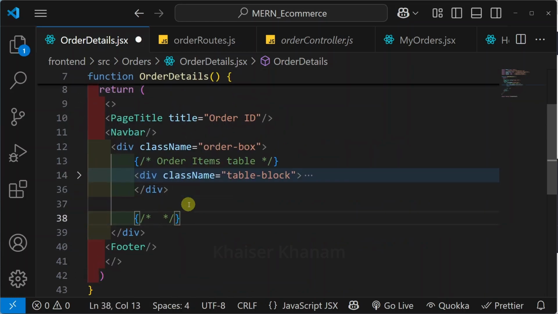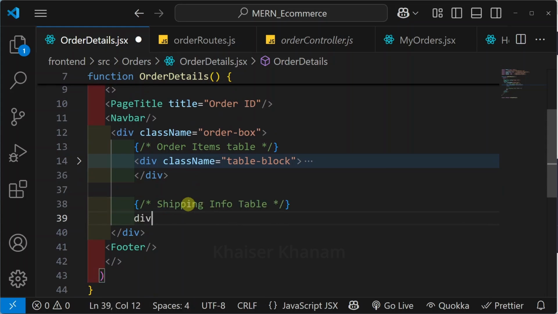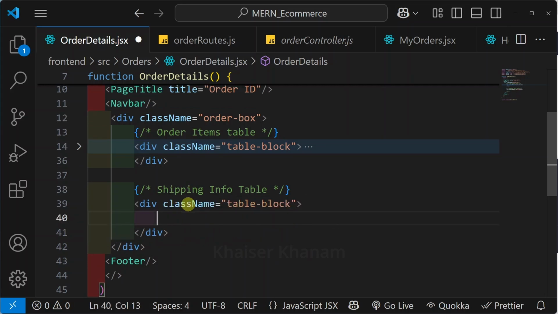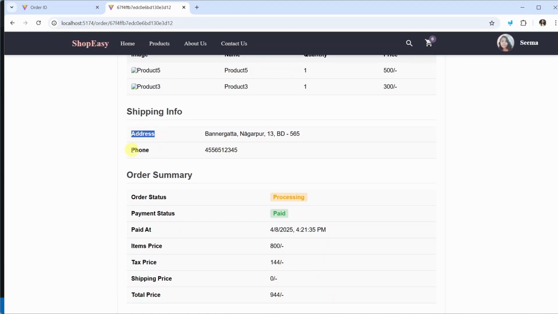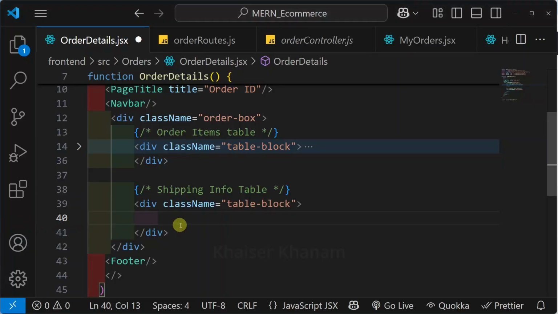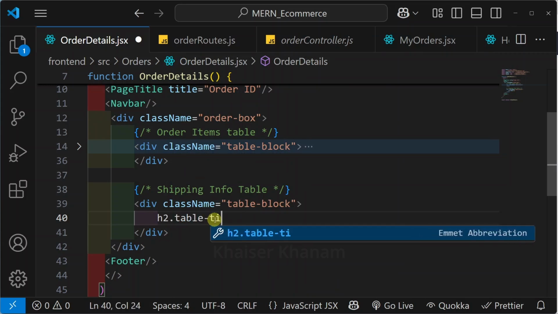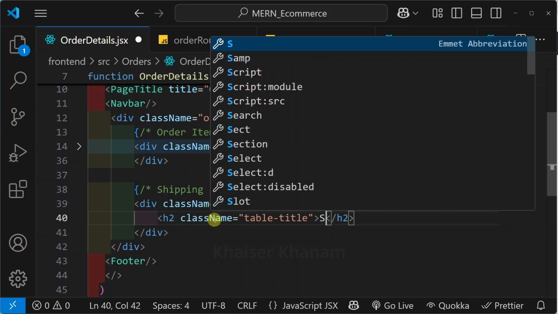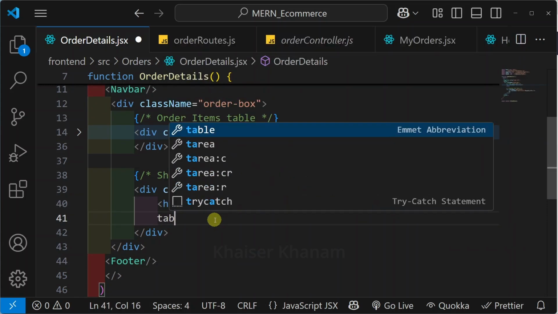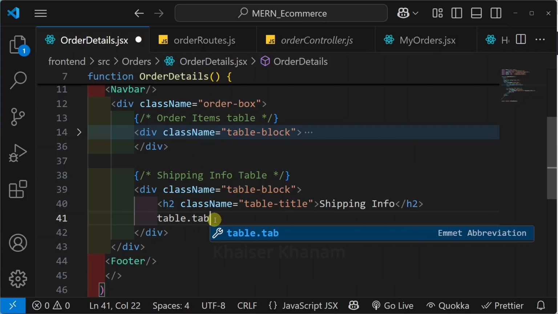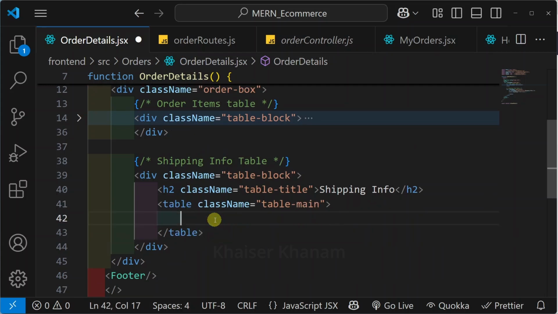Below this, write a comment, and for this we will write shipping info table. Create div. For this, I will give the class as table block. Come down, let me just come to the demo. You can see in this way we have to render address and phone. So here I will render H2. I will give the class as table title. Inside this, I will be passing shipping info. Below this, we will create table, and for this, we will give the class as table main.